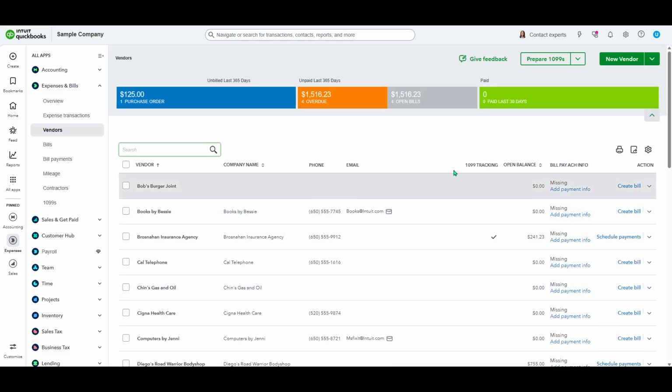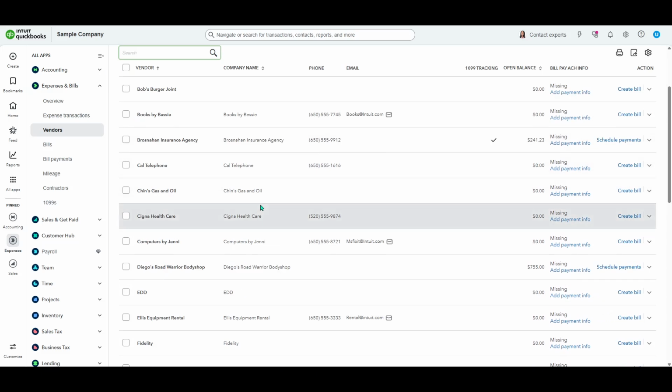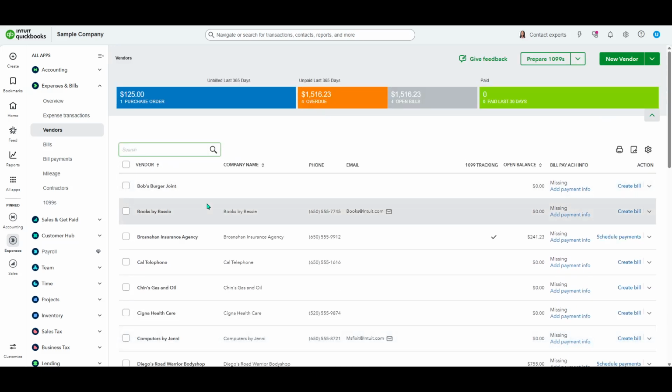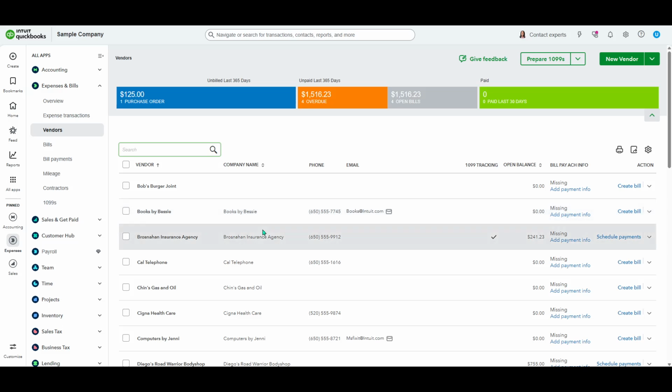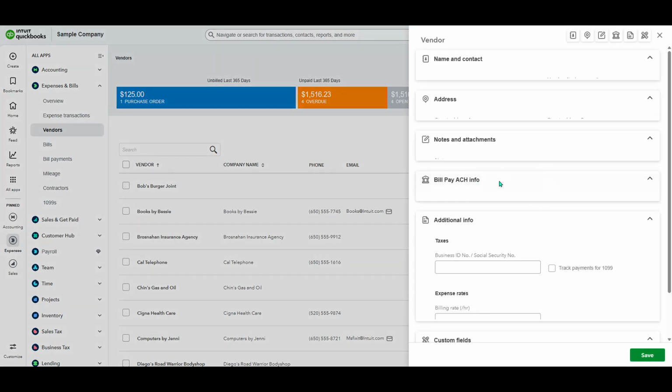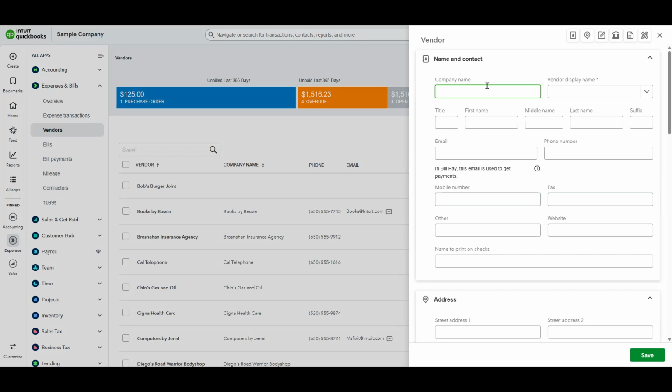Once you're on the suppliers or vendors page, you'll see a list of everyone your company buys from. If this is a new file, the list may be empty. That's perfectly normal. To add someone new, go to the top right corner and click New Supplier or New Vendor, if that's the button on your screen. This opens a clean profile form where you'll set up the details for that supplier.